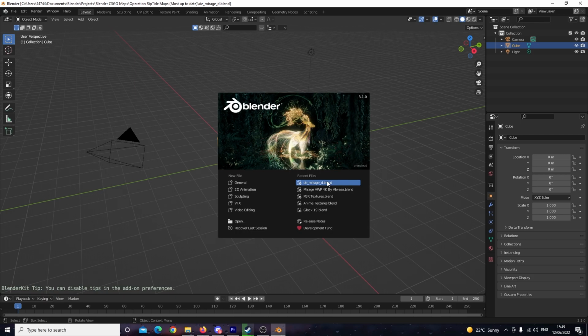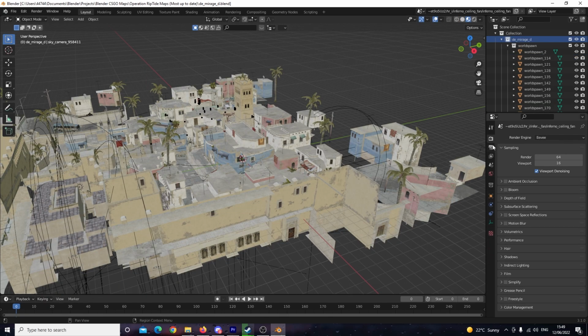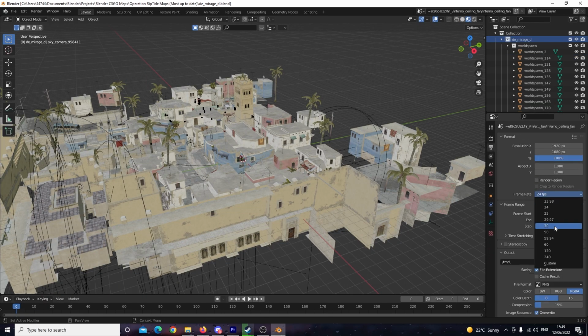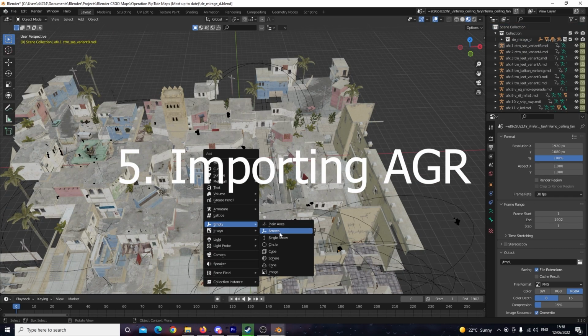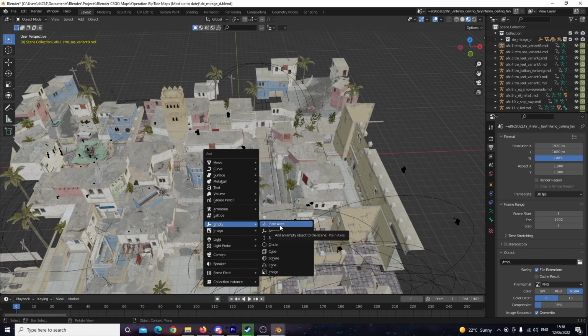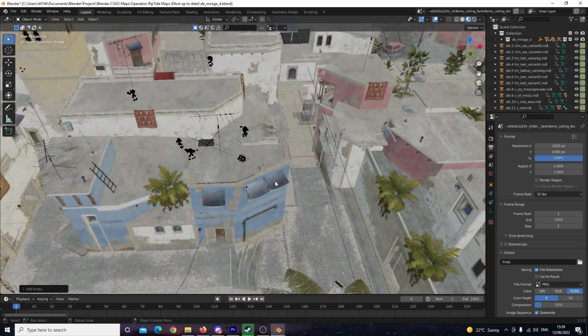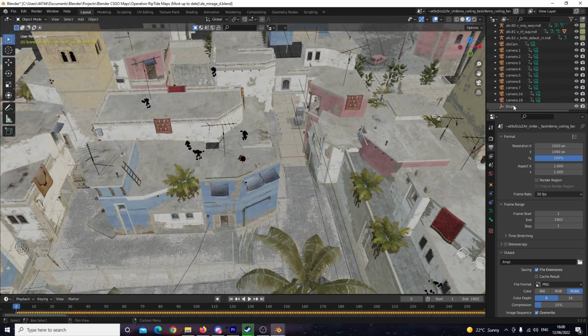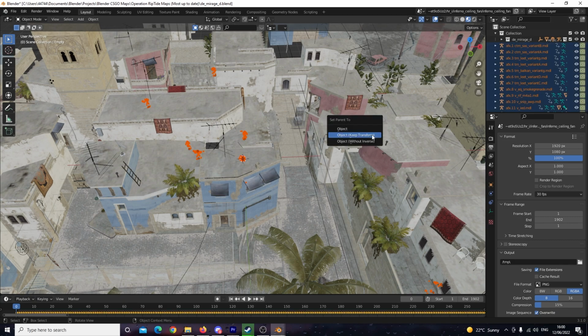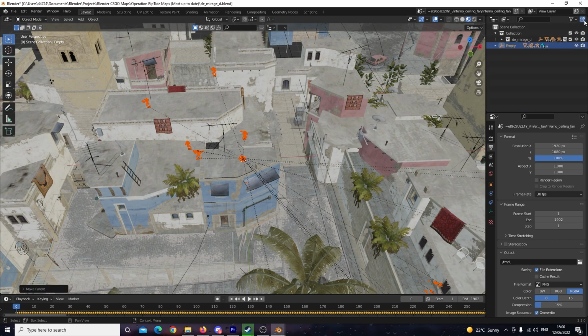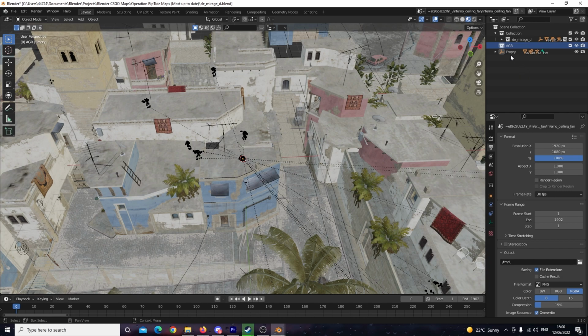Once you have recorded your AGR, import your AGR into the map that is associated with the clip into Blender. After that, you want to parent your AGR recording to an empty actor or object, and you'll do this by doing Shift A and adding an object, Control P to parent, and you want to keep offset. You'll then rotate your empty actor by 90 degrees on the Z axis.